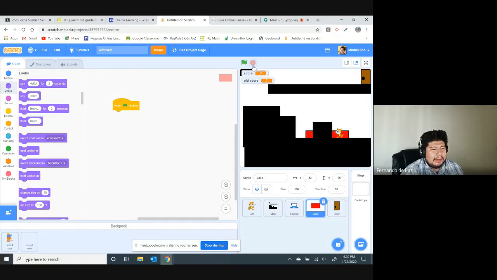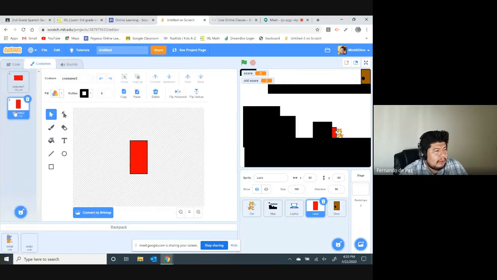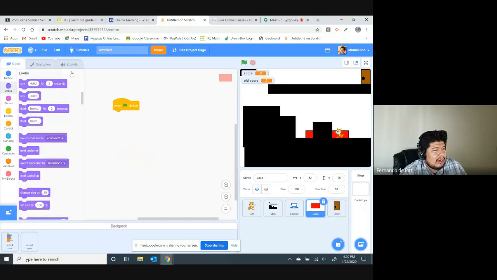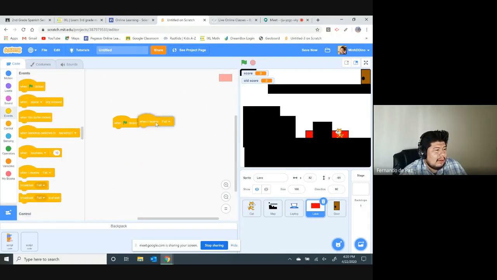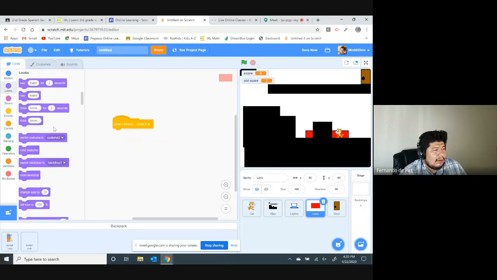Now, do you have different costumes on your lava? Click on your costumes. Go to your code. Does it say switch costumes? No, see, it doesn't. So go to events, and then when I receive level 2, next costume. Yeah, perfect. Good. All right.